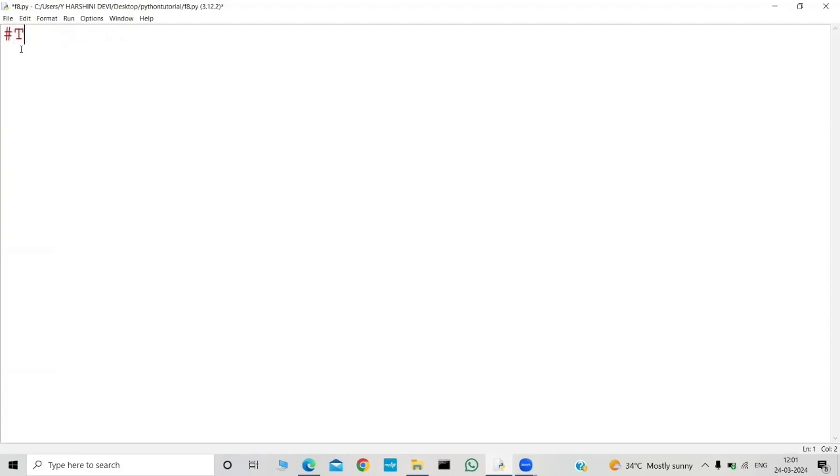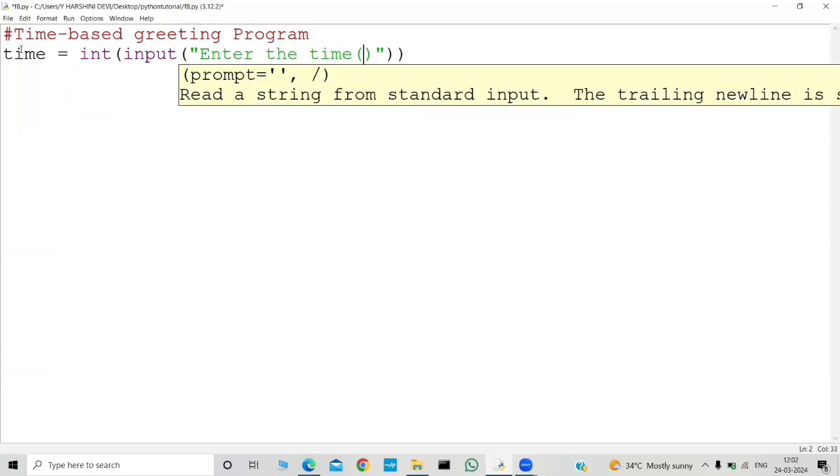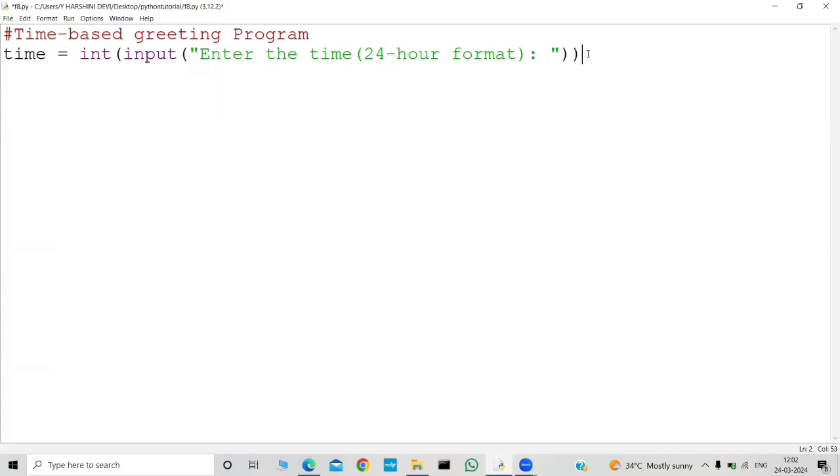Okay, let me keep a comment first. That was time-based greeting program, right? So I will take the input time from the user. Time equal to int of input of. Enter the time, and I will give a disclaimer like the time should be in 24-hour format, right? So then the user will give time between 1 to 24.